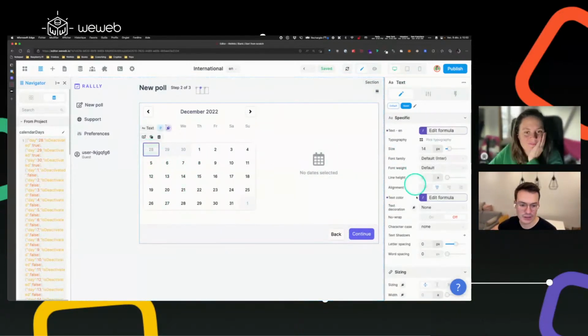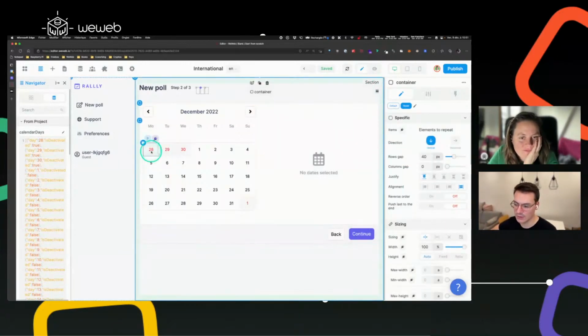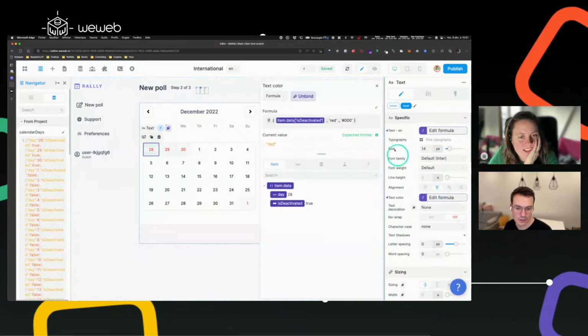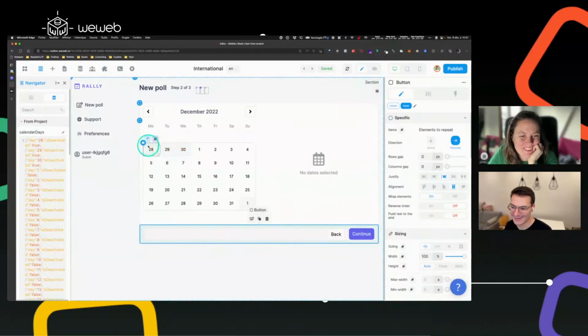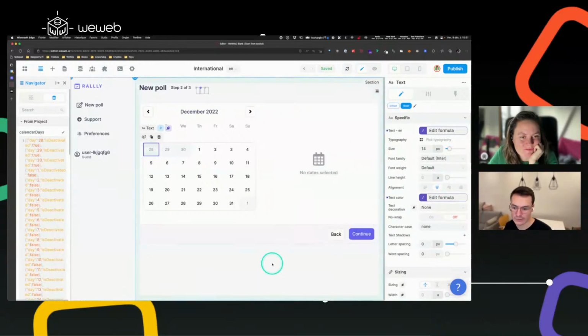Maybe it will be easier to see if, just for one moment, something like red. So you see, because these numbers are deactivated, they are red, and the other ones are black. So that's why I wanted to tag them in an object. That's really cool. It's one of those little use cases where I think WeWeb is magic. It's really nice. Yeah, this works.